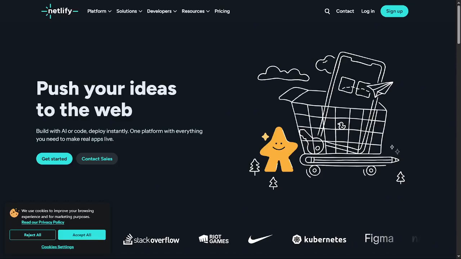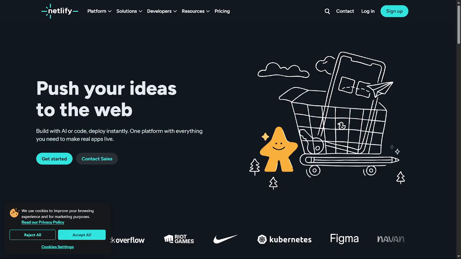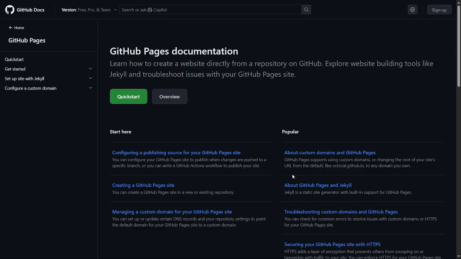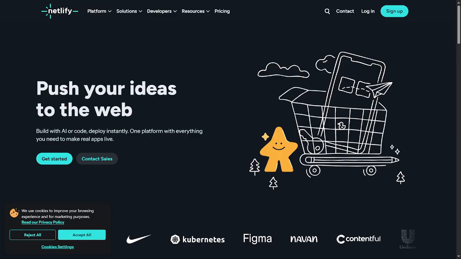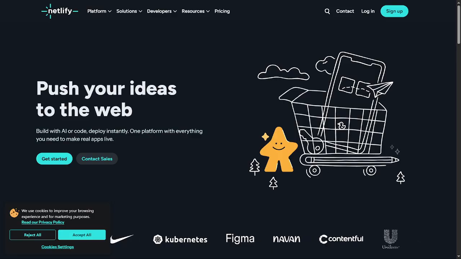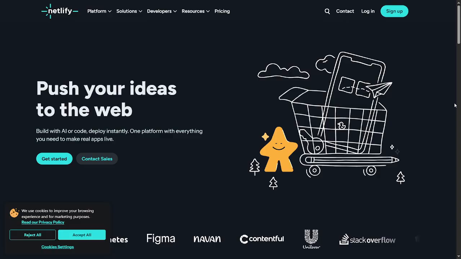If you are building a personal website, portfolio, or lightweight web app, you have probably heard of Netlify and GitHub Pages. Both are fantastic options for hosting static sites. Both are simple to use, and both are free to start with. But they are not quite the same, and depending on your workflow, one might fit your small projects better than the other. Let's start with Netlify.